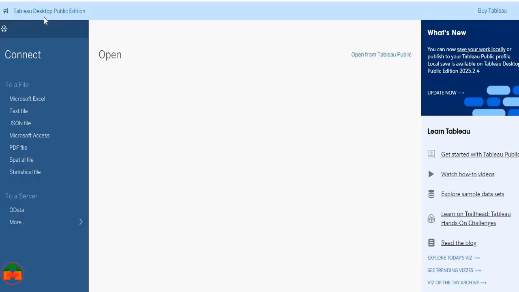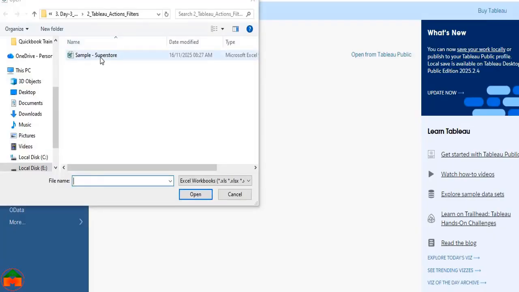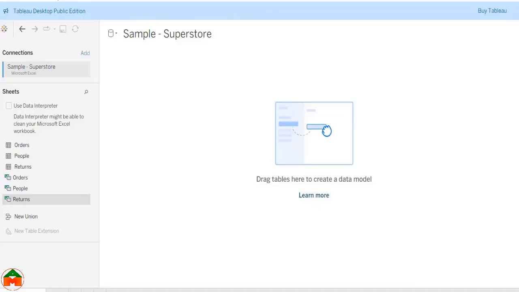After opening the Tableau Public edition, you can import the data by using the information on the left side. You can import Excel data, text file data, JSON data. So various types of data you can input. I'm going to input Microsoft Excel data. So this is the data I'm going to use for my showing purpose. I'm clicking this data and click open. So the Tableau software already imported the data from the Excel sheet.